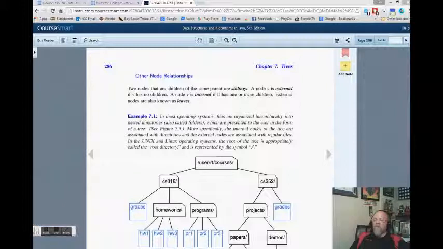Over here on page 286, it talks about internal and external. An external node is one that has no children. So if we look here, grades is external. An internal node is one that has children. So external, no children. Internal, has children.